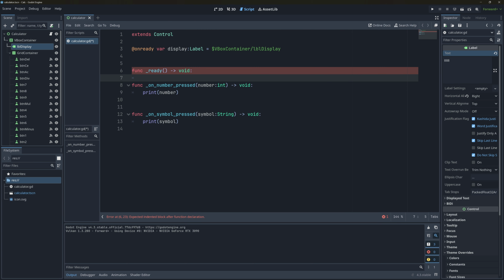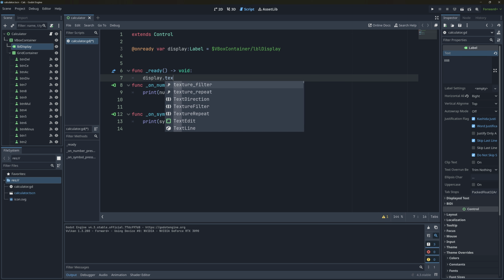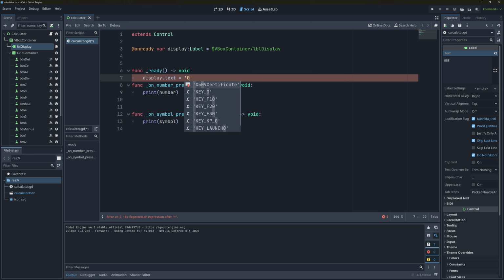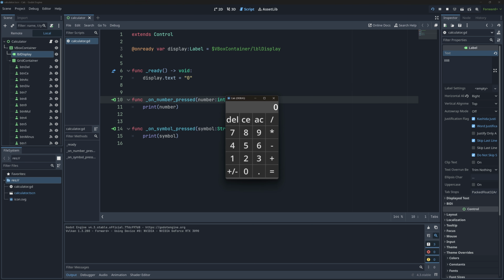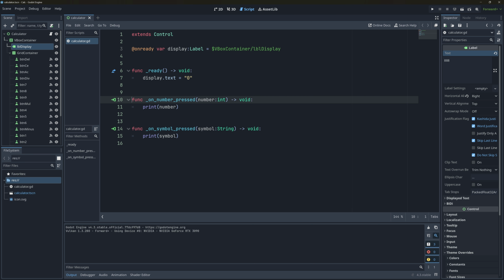So I'll just come in and say display.text is equal to, and it has to be a string, so I'll just pass in "0". And with GDScript, I prefer double quotes. I'll leave the two lines. And if we go and run this, it should start off being a 0. There we go.